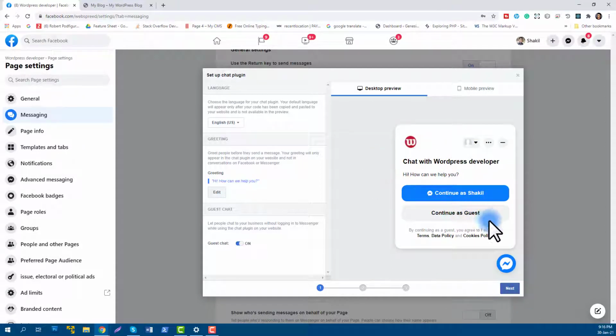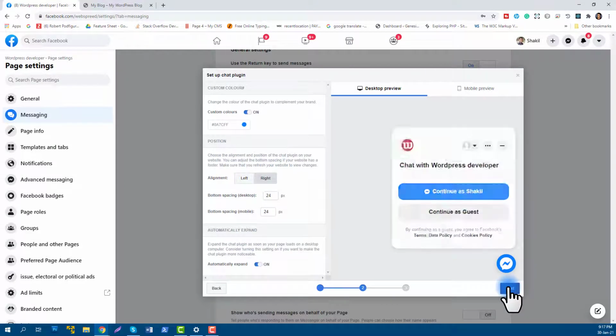This is the bar that will show on your website. If you want to customize it, like this color, you can do that. You can change the language. I'm going to press next.